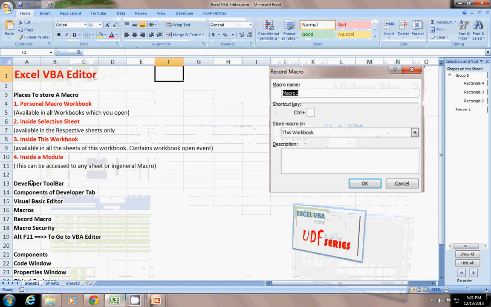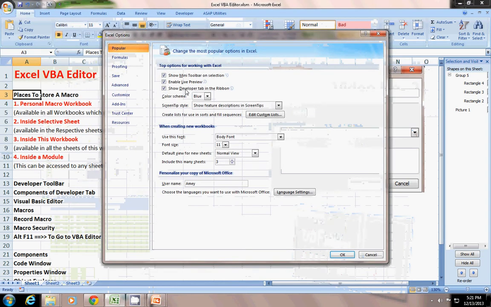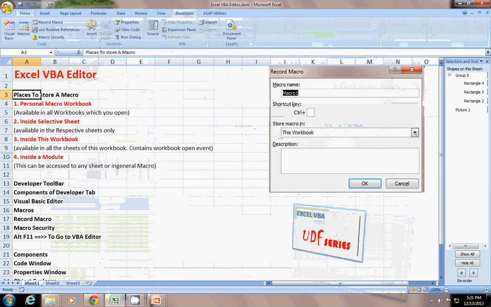For that, the first thing you need is the developer tab. How to enable the developer tab in 2007? I will also show you in the 2013 version later, but here we're going to go to Office Ribbon, then Excel Options, then the popular toolbar, and here show developer tab in the ribbon. Enable this and click OK. So the developer tab is enabled.